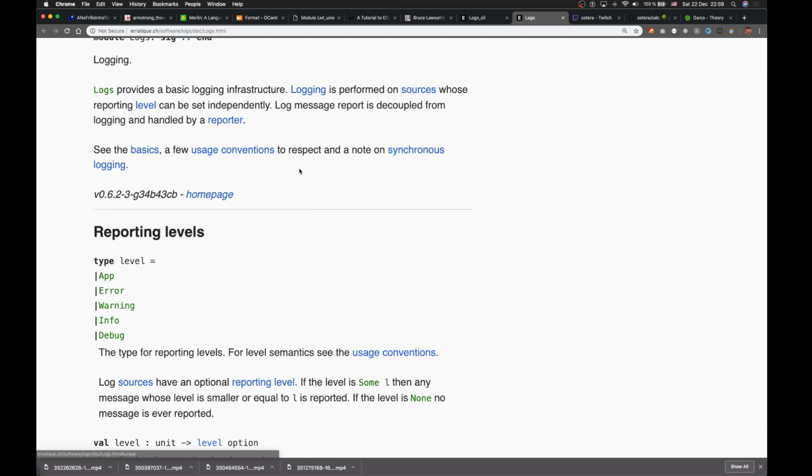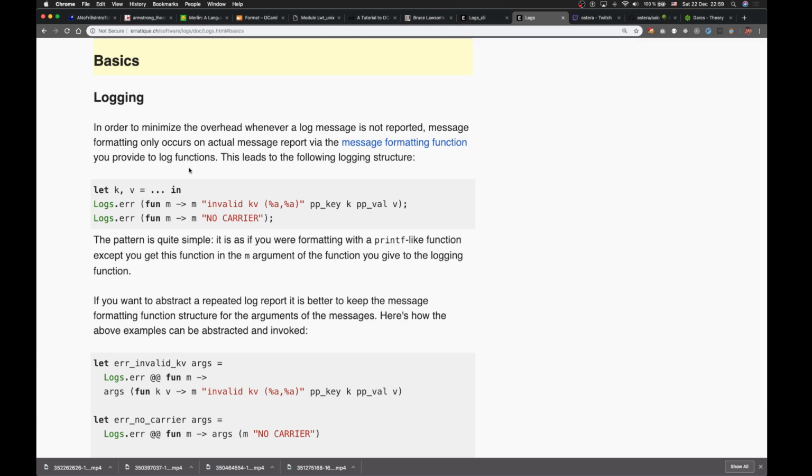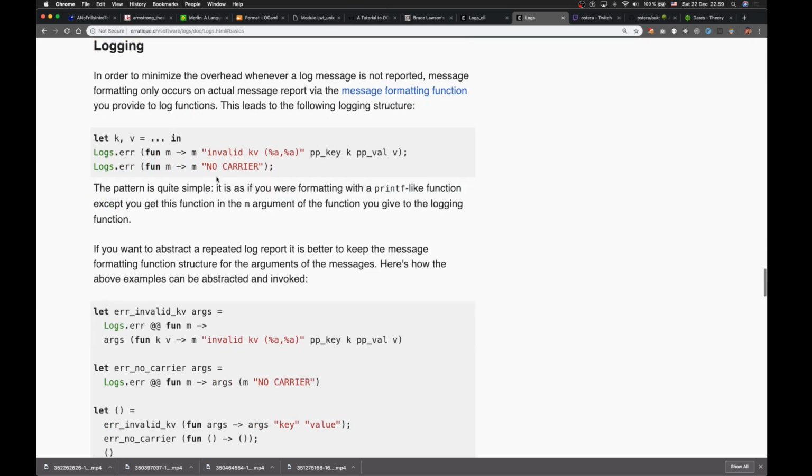We can start with the basics and see a few usage conventions. So let's take a look at the basics. In the basics, it says to minimize the overhead whenever a log message is not reported, message formatting only occurs on the actual message report via the message formatting function, which is what we were talking about before. This leads to the following logging structure. So you call logs error, but you pass in a function that will do the work, and it will return the work into some formatter.